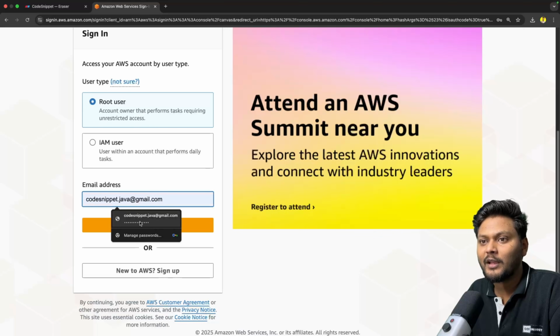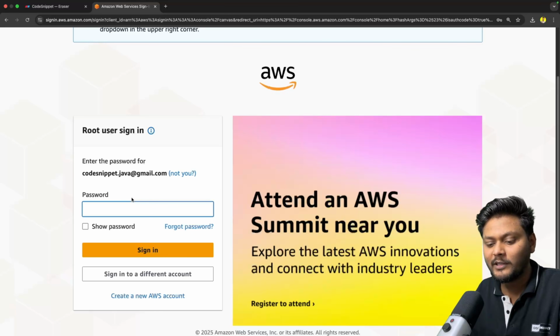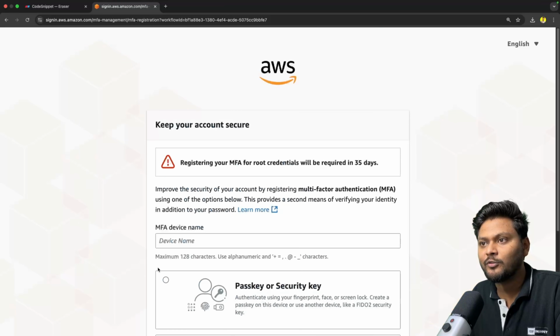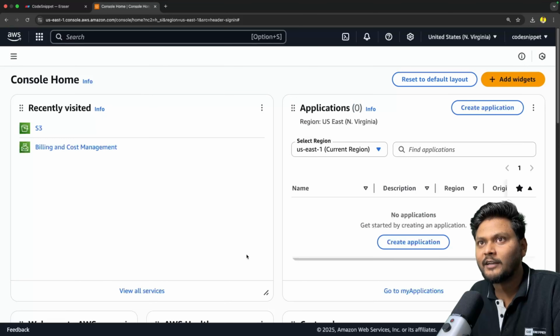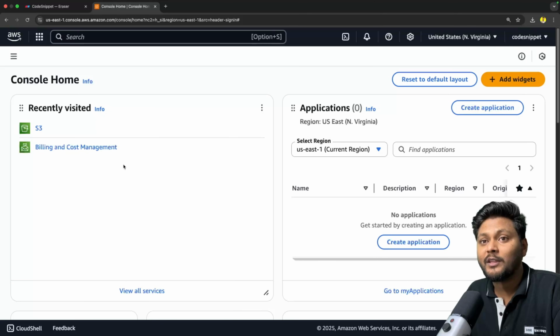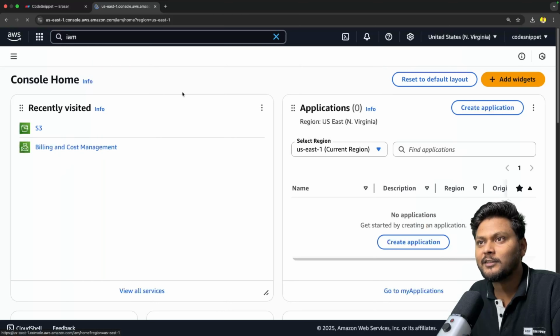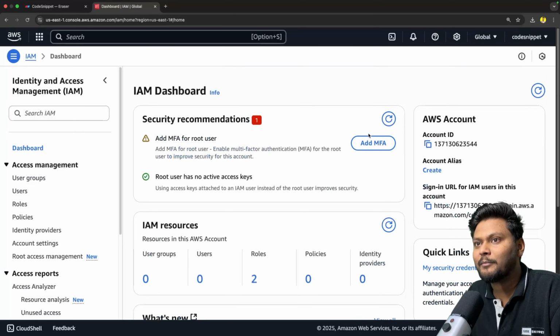So I will select my user. This is my email ID. I will quickly put my password over here. There we go. We should be able to log in by now. So that's it, we are in the AWS console. If you see over here, here is my root user, right? Now, in order to go to IAM, go ahead over here and just search for IAM. Just click on this. Now this is basically your IAM console.